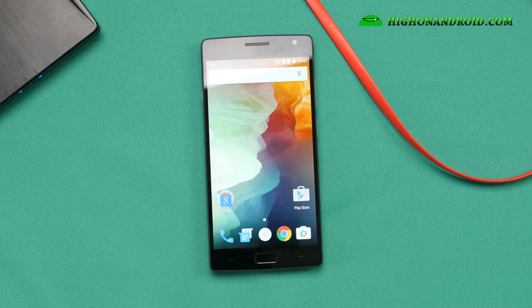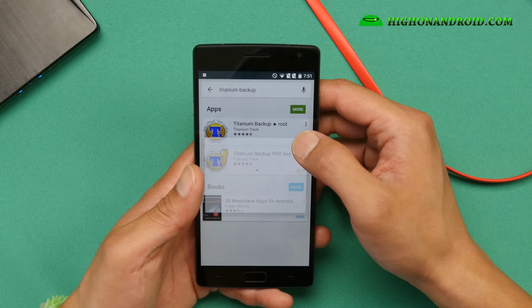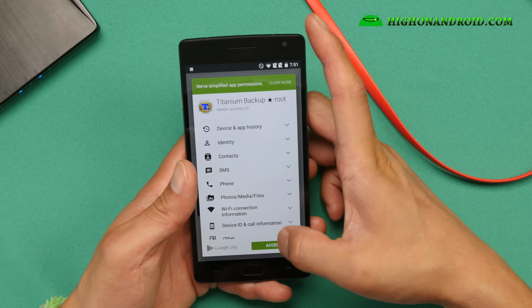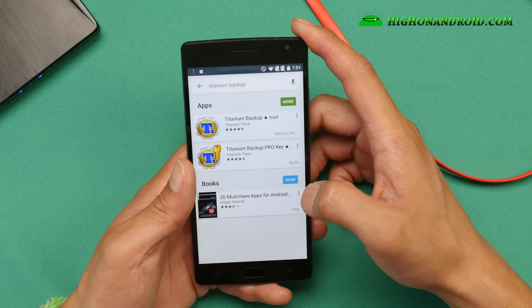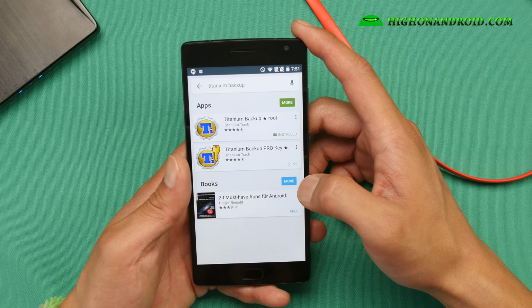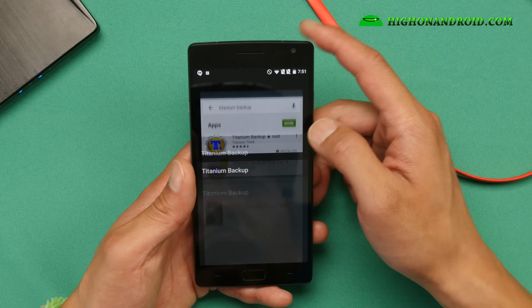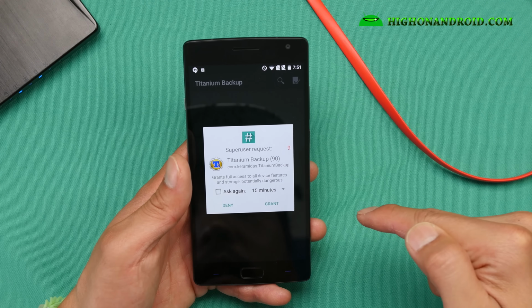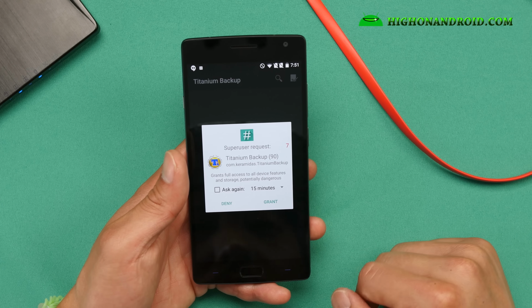Let me go ahead and download an app to check I have full root. All right, go ahead and download the Titanium Backup app from the Play Store. It's a free app. It's an awesome app for backing up and restoring apps. It also backs up your app data along with the app. Go ahead and open, and boom shakalaka, baby. That's how you root OnePlus 2.